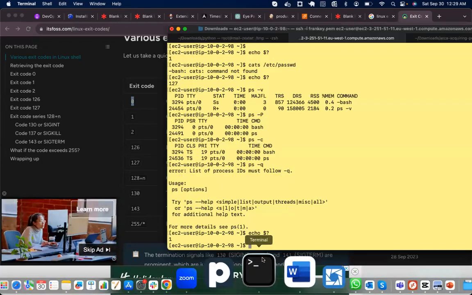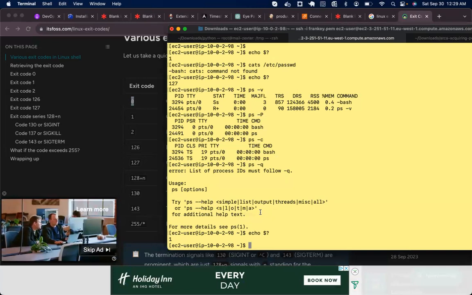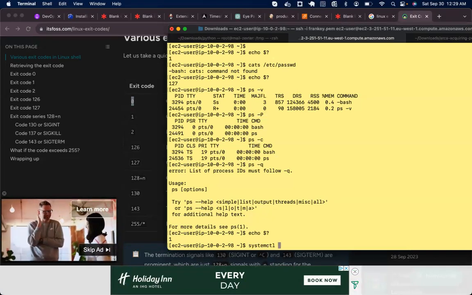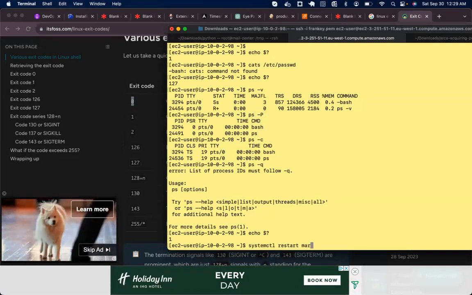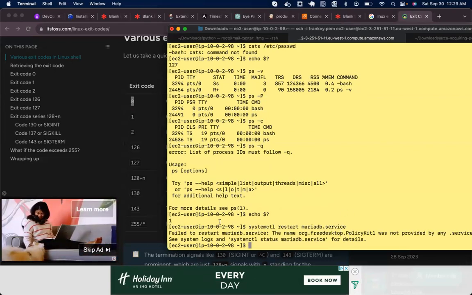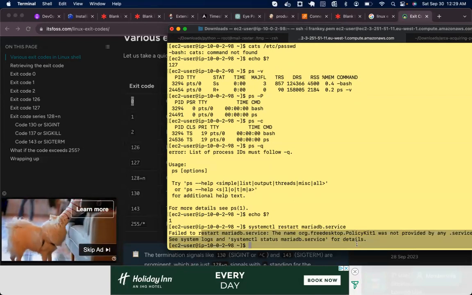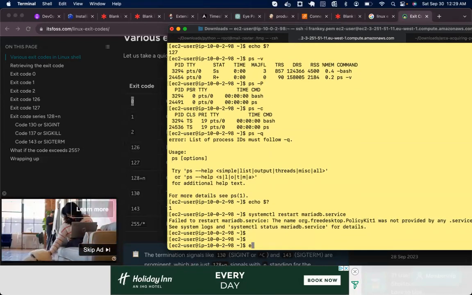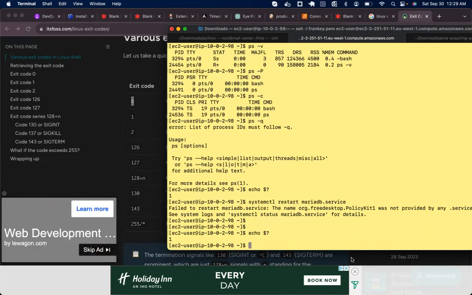Let me try that permission denied. Now I need to start a service. systemctl restart mariadb. I'm getting what? This is failed for MariaDB. This is permission denied. Now let's check echo $?. No. I need to get that permission denied.